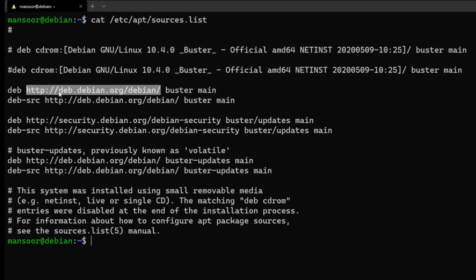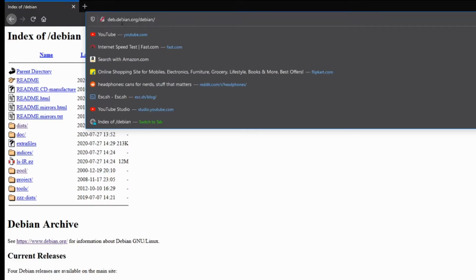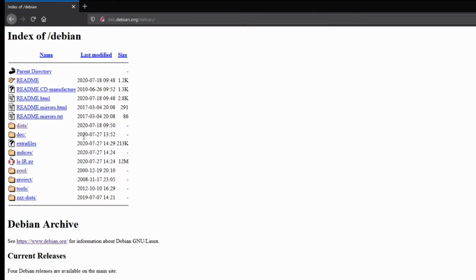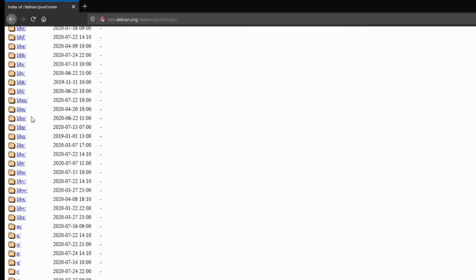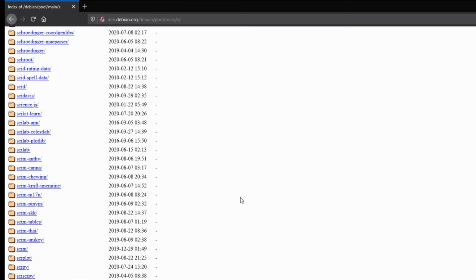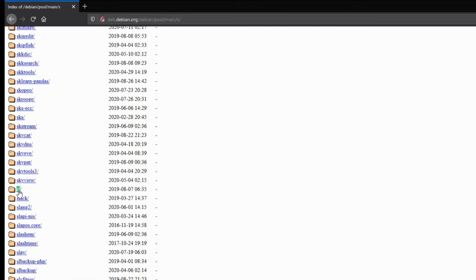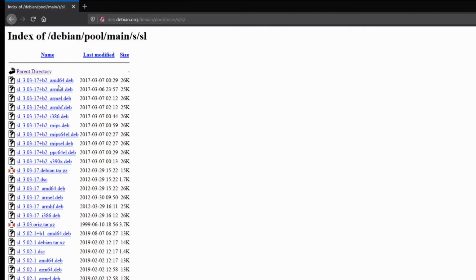For example, if we take a look at this website, we have opened deb.debian.org/debian, and then we go into pool main. Let's take a look at this package called sl. I'll show you what the package does in a moment. If I do Ctrl+F for sl, there we go. We have this directory called sl here. If I click on it, you can see these .deb files. These are for different architectures and different versions. So here we can see sl 5.02 amd64. Because we are using a 64-bit version of Debian, this is what's relevant to us. This is it. This is a package.